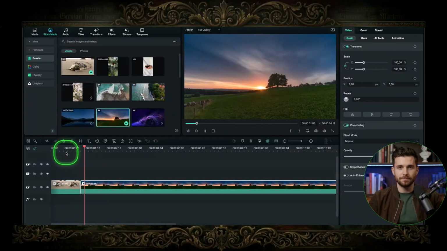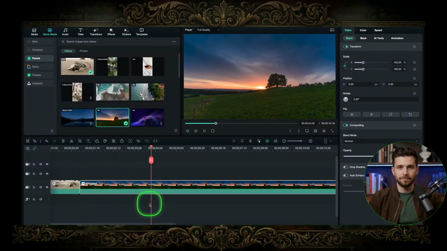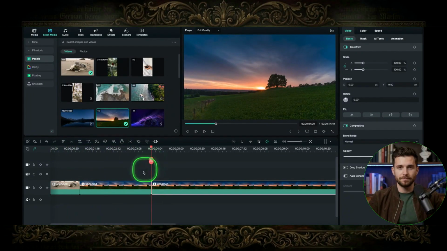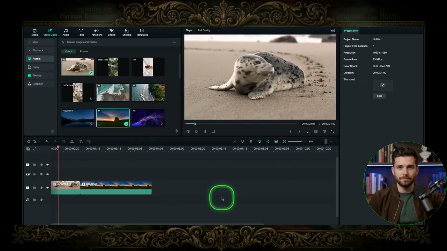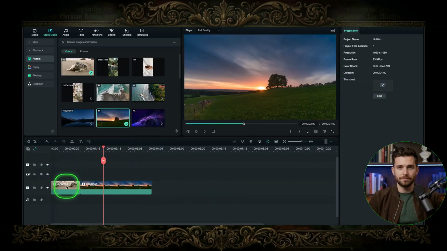Next, bring a second clip onto the timeline and snap it to the end of the first one. You will see a smooth transition between them. Pause the playback at the point where you want to trim this second clip and use the backspace key again.